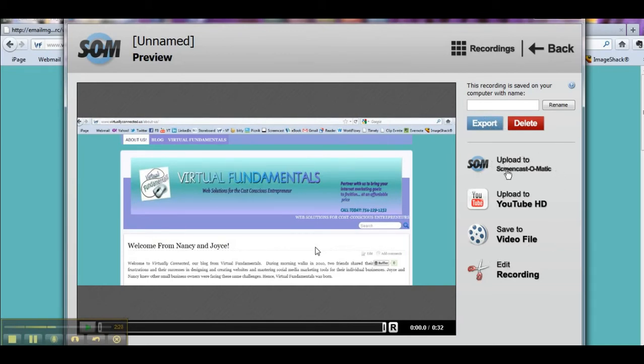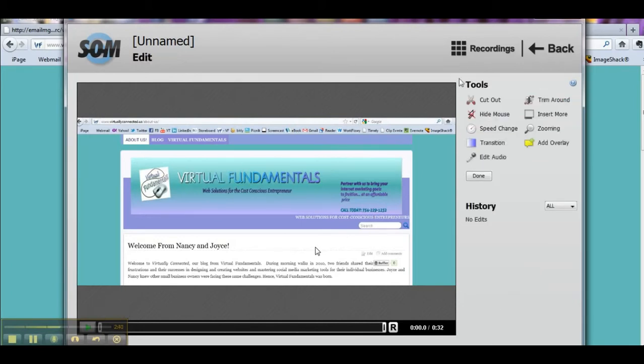Then I have the same 3 choices that we had in the free version. I can upload it to Screencast-O-Matic. I can upload it to YouTube. I can save it to a video file. Or I can go ahead and edit my recording right now. So let's click on Edit Recording. Now I have several tools available to me, okay? I can cut out some pieces of my movie.